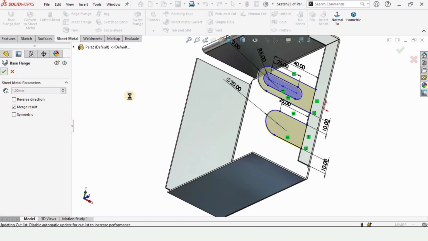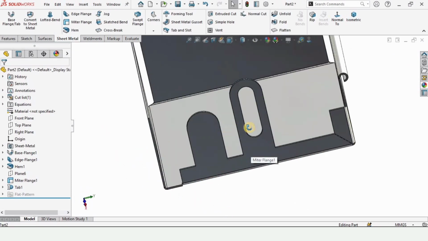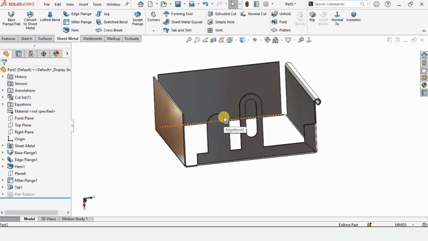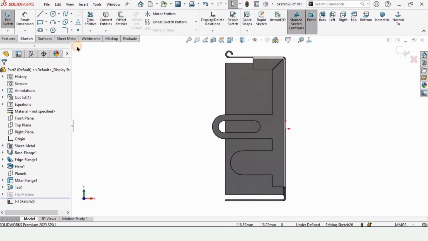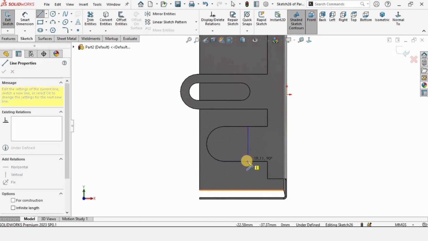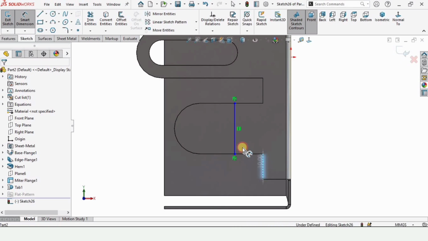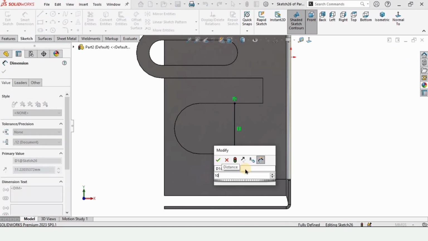Then check this box from here. It will automatically make the thickness as 1 millimeter because our previous sketch was 1 millimeter. Now select this face and click on sketch and make here a straight line, and then specify the distance between these two lines as 10 millimeter.